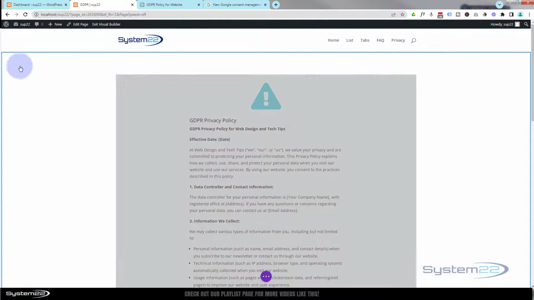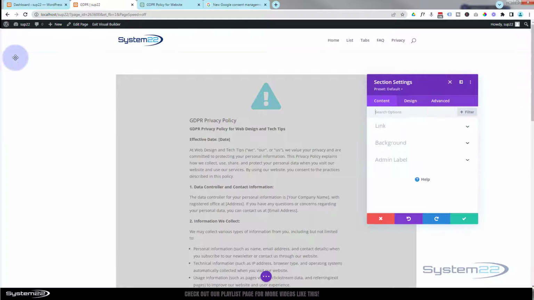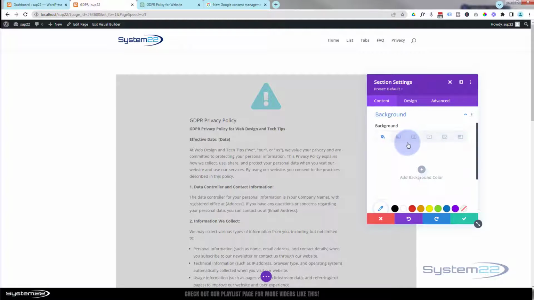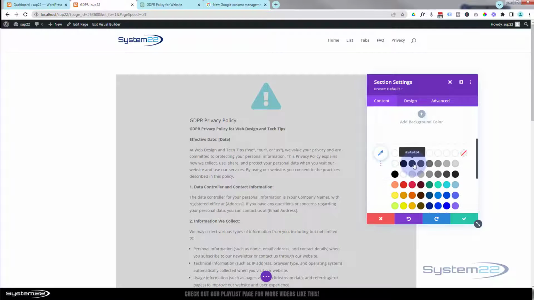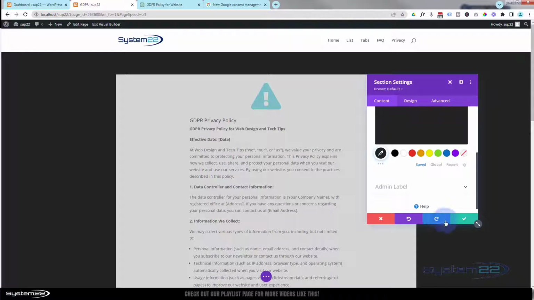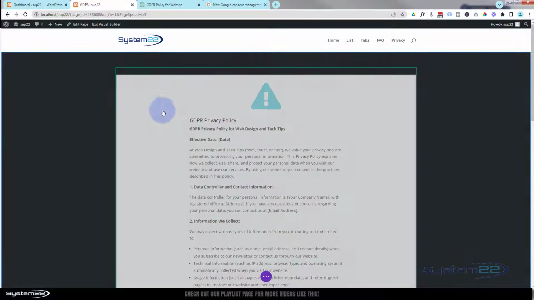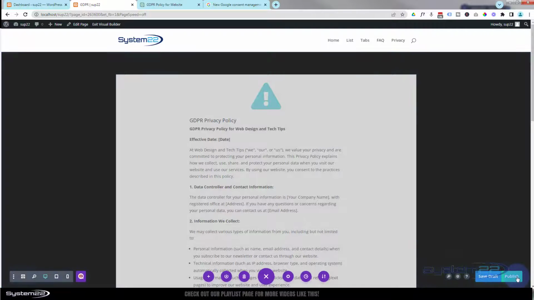Great, and let's just put a background color in our section to offset this. I'm going to go down to background. Let's use a dark, not quite black. That'll work fine. So we've now actually got a page. Let's publish this page and exit the visual builder.